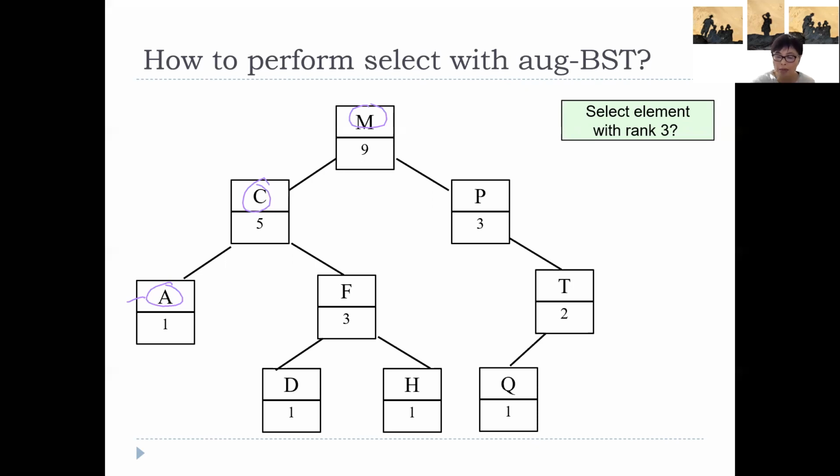Okay, so that's what we have. So we want to look at the ordering between them, which is the alphabetical order. The element with rank 3, with order 3, really is D, because that's the third smallest key among all these keys stored here.